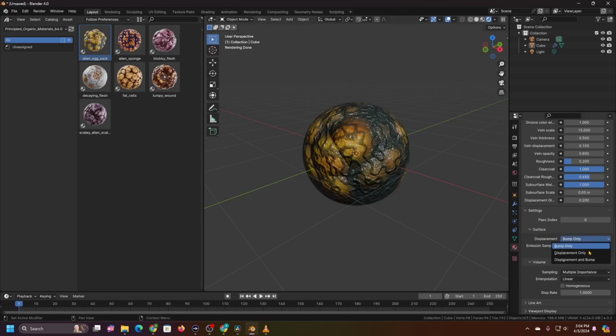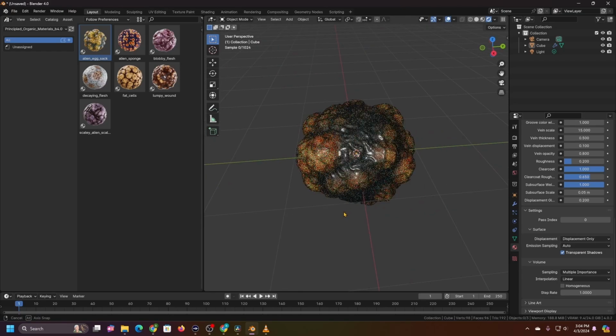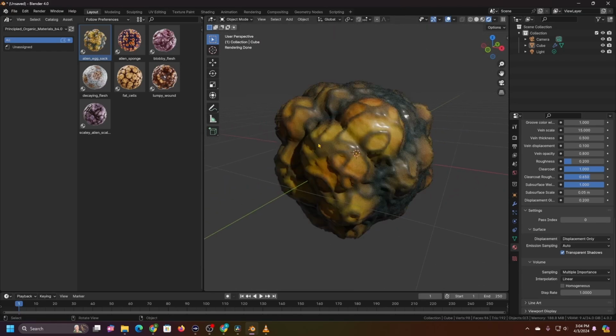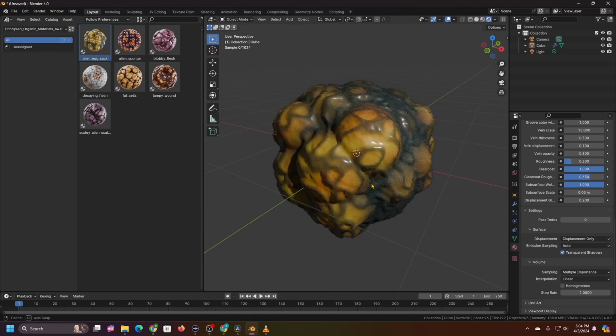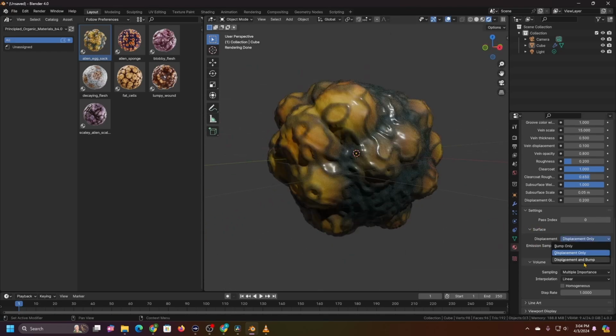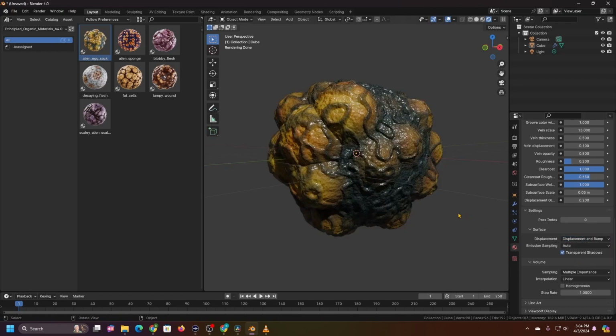And an alternative setting is going to be displacement only, where now we're getting real geometric displacement, but it seems as though we've lost some of the detail, the finer detail in the displacement. So if we set this to displacement and bump, now we're getting the full depth of that material. And the reason is that basically what this is doing is for the coarser or larger details, it's using real displacement. But for those finer details where we don't actually have as much detail in our mesh, it's using that fake displacement. And this gives us sort of a balance between those two different options.